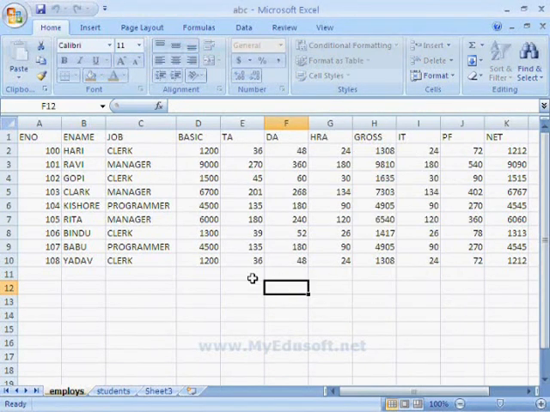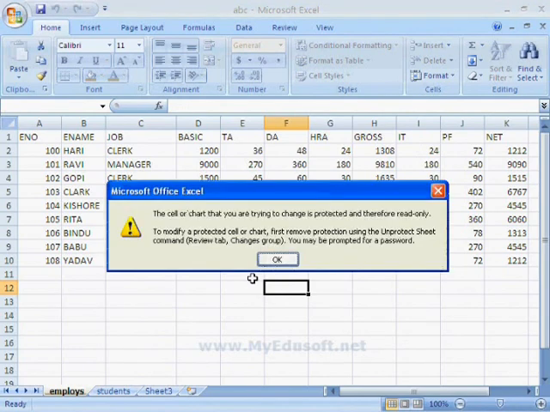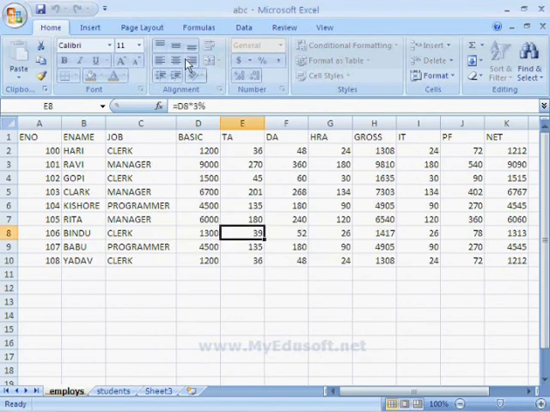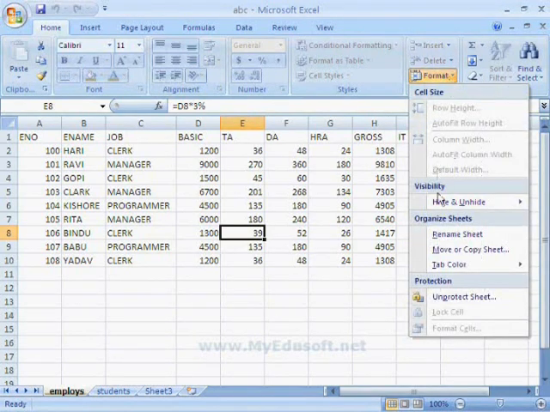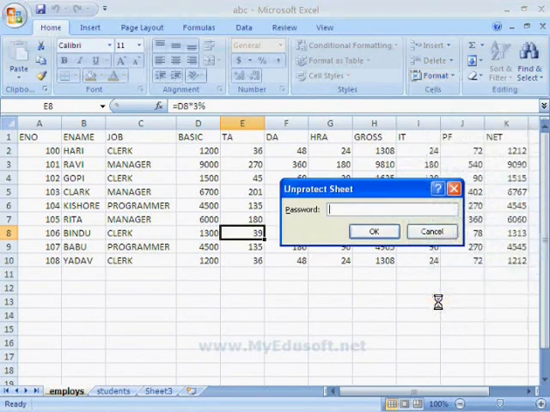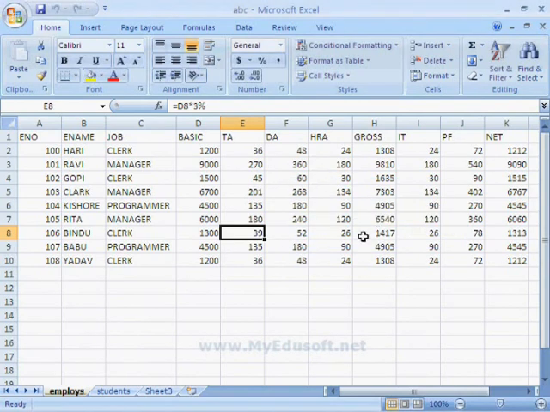Now we can't enter any data in this sheet, and all the options are in disable mode. Now I am selecting the option unprotect sheet, and here we have to give password, then this sheet becomes unprotected. Now we can type any data.